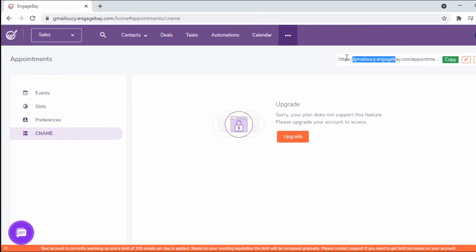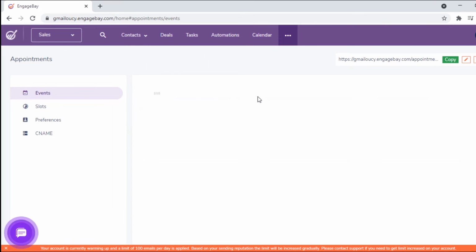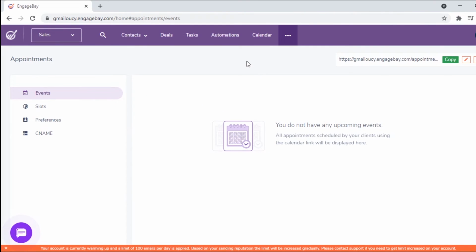So when you copy the URL on the top right side and paste it in your browser's address bar, a page will open where your clients can create an appointment and so on. All they have to do is choose a date and slot, fill out some necessary details, select the appointment time, and click on Schedule Appointments, and your booking will be confirmed. The appointments now show in the calendar.